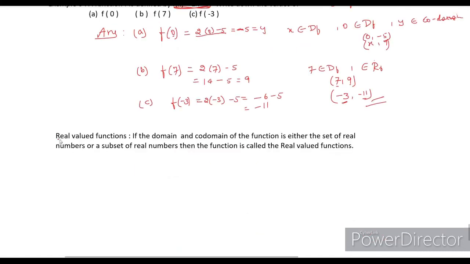Now real valued functions. What are real valued functions? It is very simple. A function which has its domain and its codomain as either the set of real numbers or a subset of real numbers. Such functions are called real valued functions.